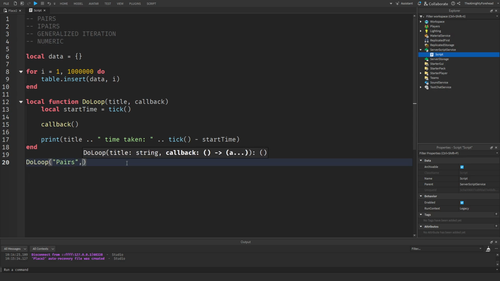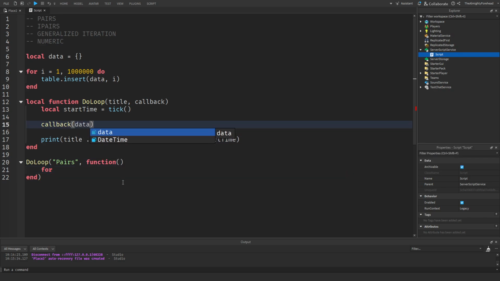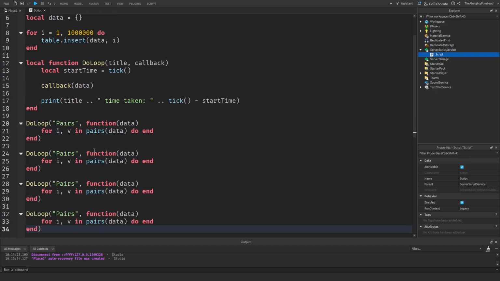pairs, we'll start with that function. For, we'll need to pass the data, of course, through the function. We'll need to get the data table. For IV in pairs data, I don't want to print it. I just want to go through because printing will take even longer. And honestly, with 100,000 values, my studio will probably crash. So we're just going to do for IV in pairs data, do end, right? We're just going to loop through the indexes. And we can copy this a couple more times.